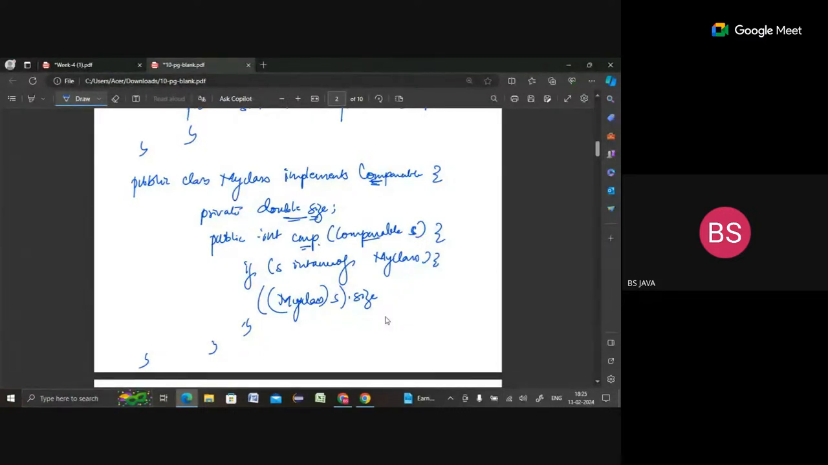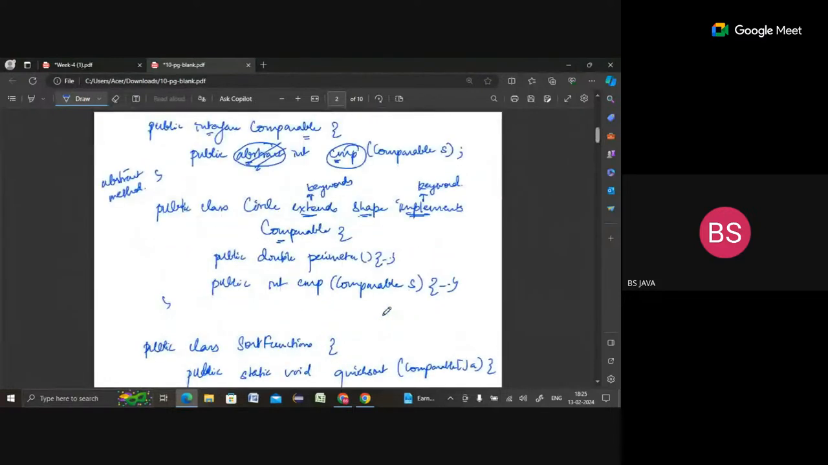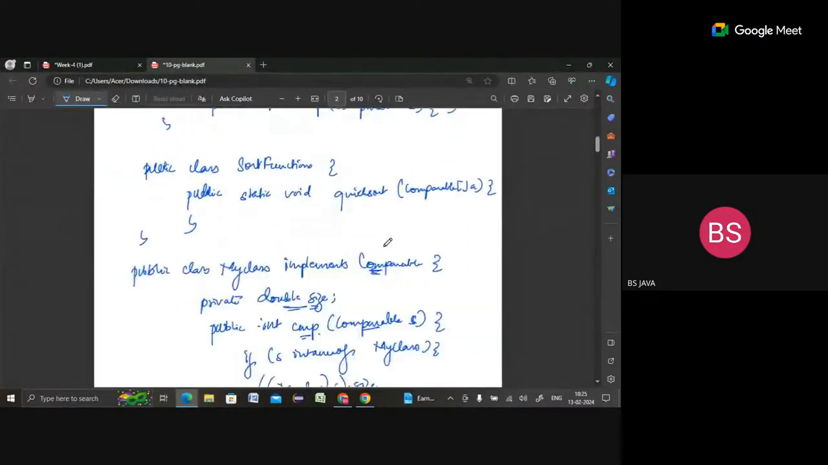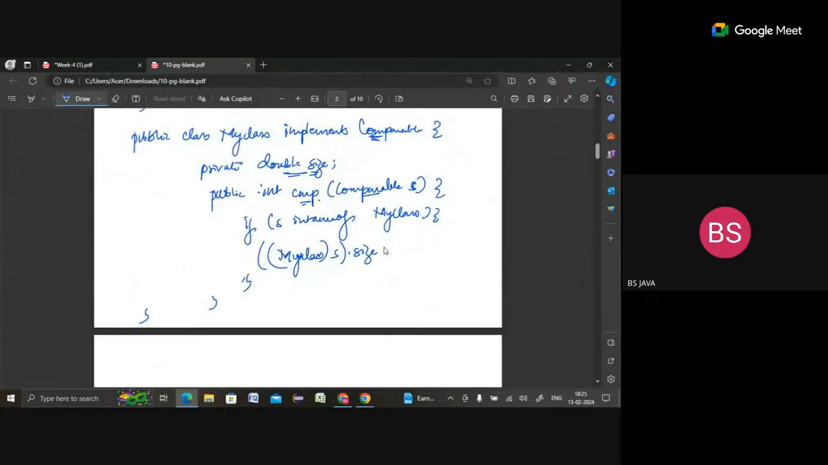Since you are passing here, you have already mentioned that it should pass the parameter S, an object of type Comparable, right? Now here I'm just checking whether S is an instance of my class. If it is, then I can access the size here. I'm just typecasting the S object to my class.